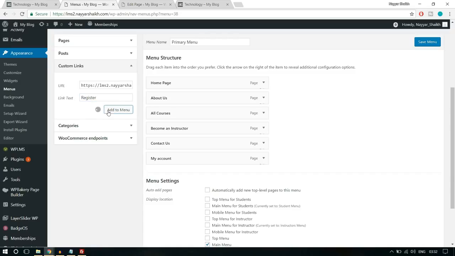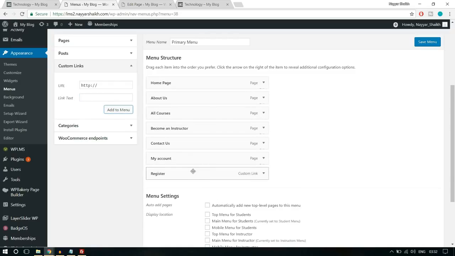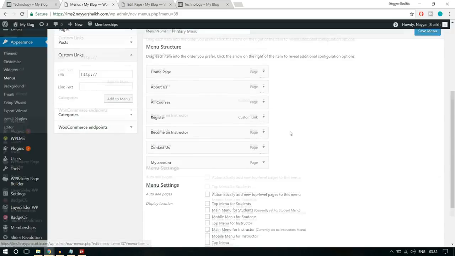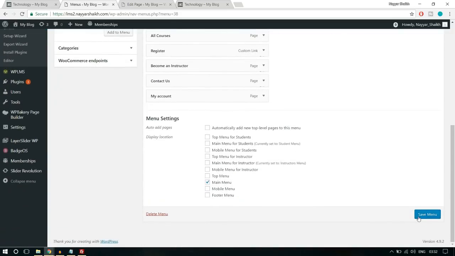Now this is the registration for the website, a simple registration. This is automatically created when you tick mark the allow registration option. When you tick mark that, this page will automatically be created: your website name slash register. Make sure main menu is selected and click on save menu.